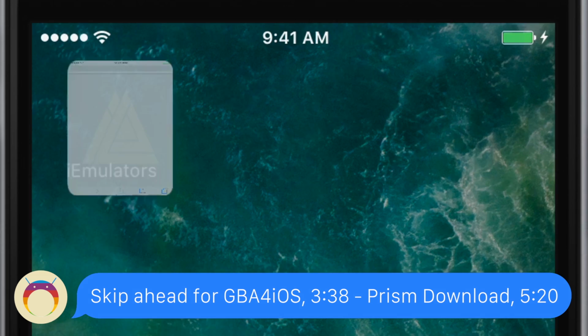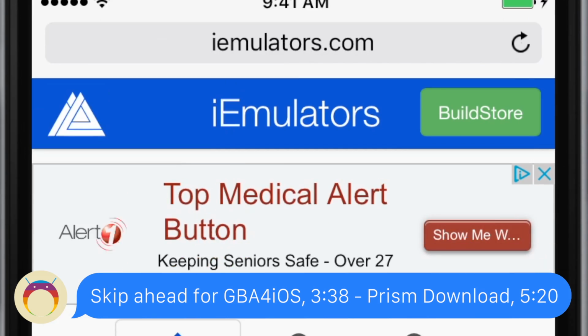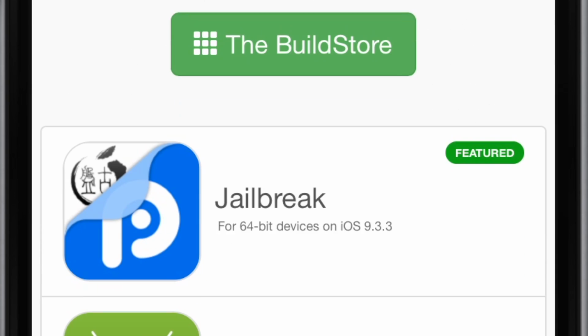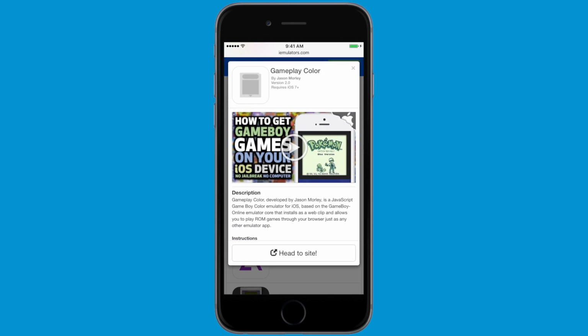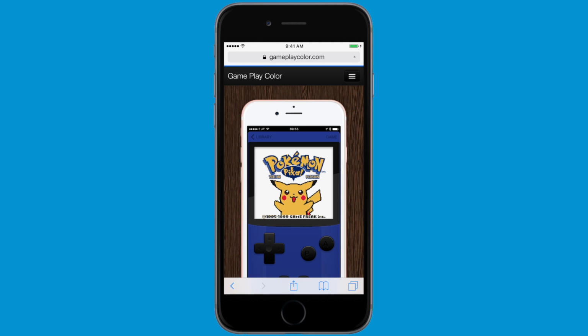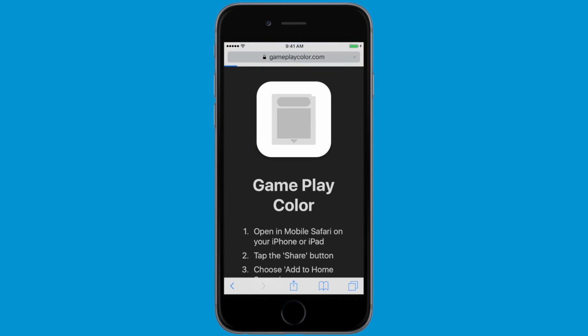So if you want to get GBA for iOS or already have one of these two emulators, you can skip ahead. Nevertheless, to get Gameplay Color, open Safari and type in the URL emulators.com, switch to the app section, find Gameplay Color and head to the website. Then scroll down and click Play Now.